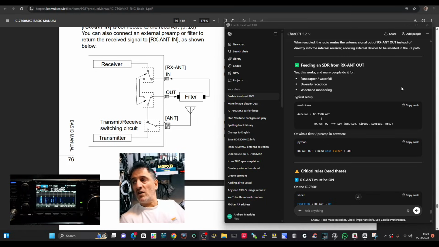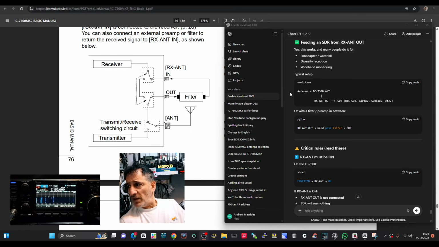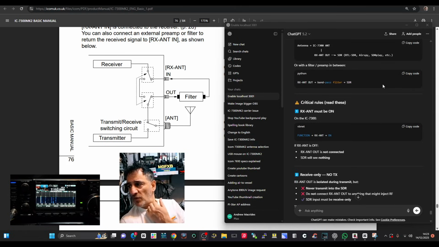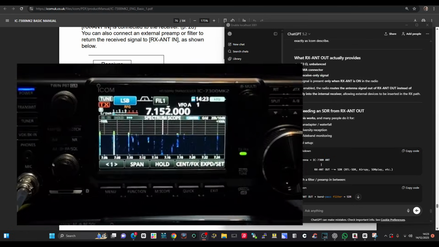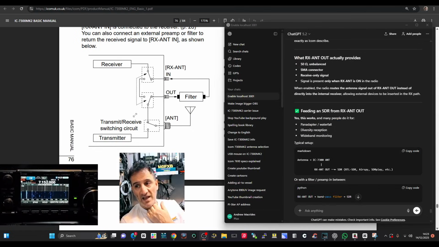But then you've got this thing, and I've heard it before, about diversity reception, wideband monitoring, and pan adapters and waterfall. And typical setup here, 7300 antenna out, SDR RTL SS by SDR Play, all the ones that we've got. So that's it, really. So what do you think? I mean, all I can say to the station that said, no, it can't feed an SDR, it can.